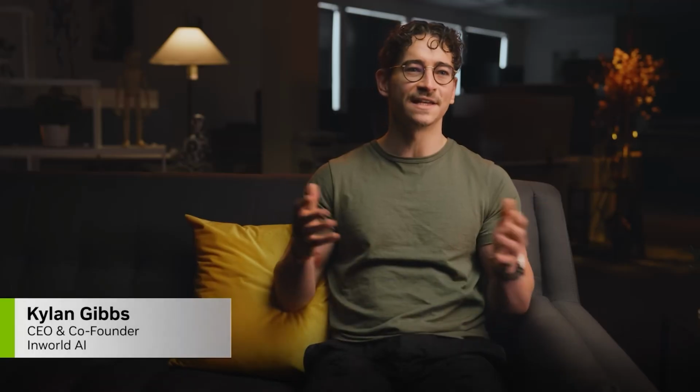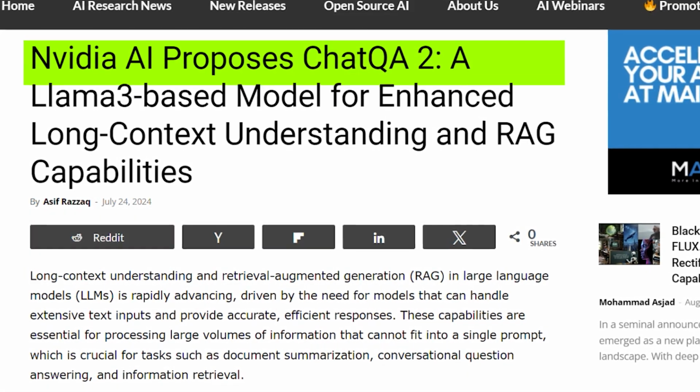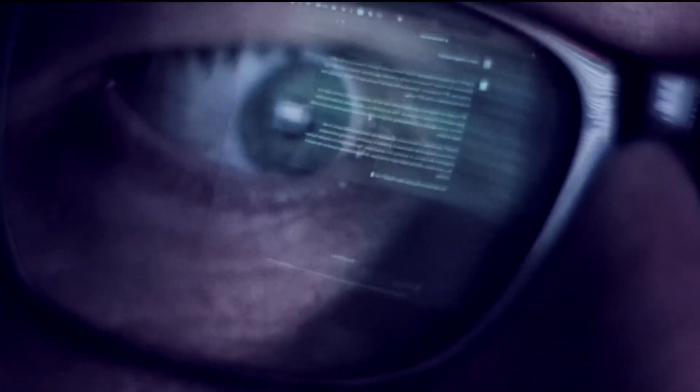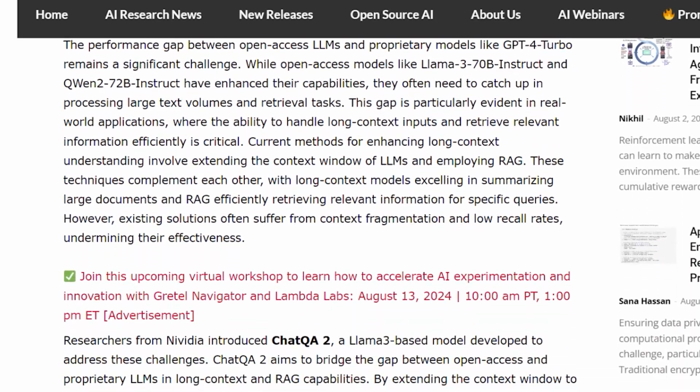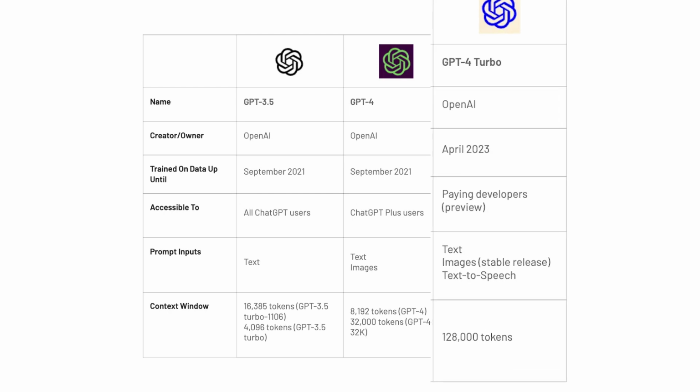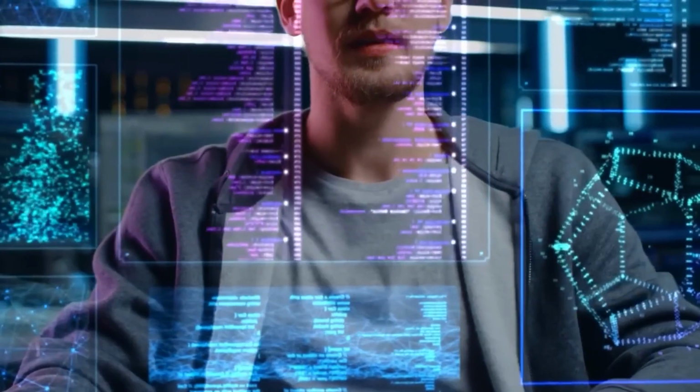NVIDIA researchers have unveiled Llama 3 ChatQA 270B, a large language model challenging OpenAI's GPT-4 Turbo. This open-source powerhouse can handle 128,000 tokens, matching GPT-4 Turbo's capacity. But that's just the beginning. Let's explore what makes this model a game-changer and why it's causing a stir in the tech world.